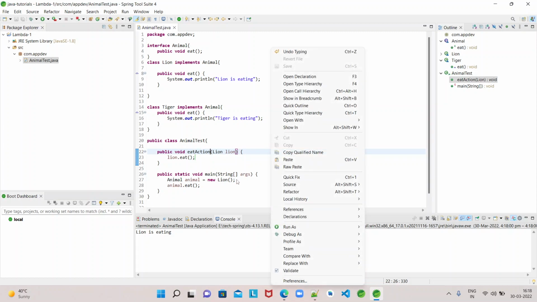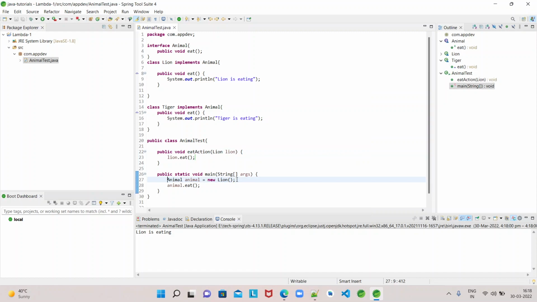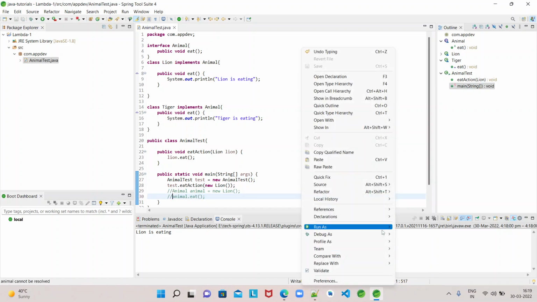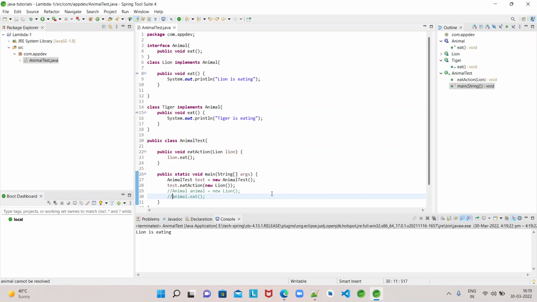Now, let me comment this. Animal test is equal to new animal, test dot eat action of new lion. If I pass new lion, what will happen? We will see. Lion is eating. Basically, to this method we are passing the object, and based on that object, it is calling the method.